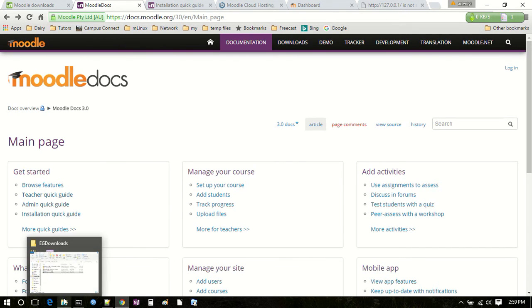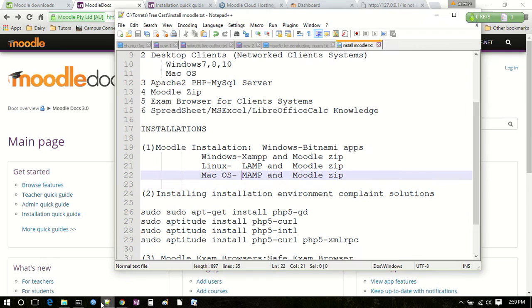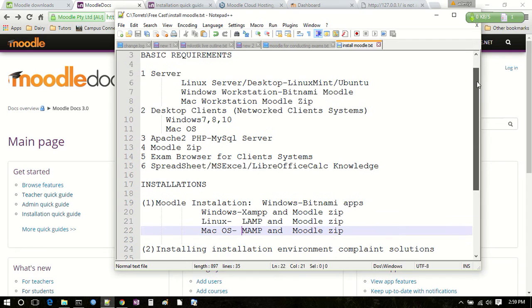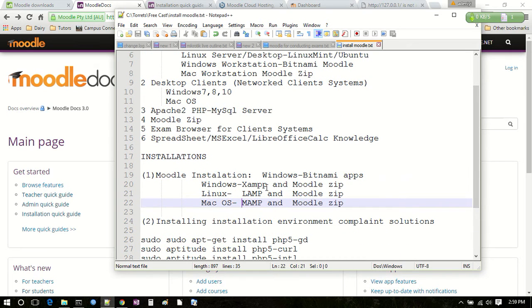You need a MAMP, like you can see from the guideline. You need either XAMPP, LAMP, or WAMP. WAMP is for Windows, and likewise XAMPP is for Linux, Mac, and Windows. The LAMP is only for the Linux version, the Ubuntu.